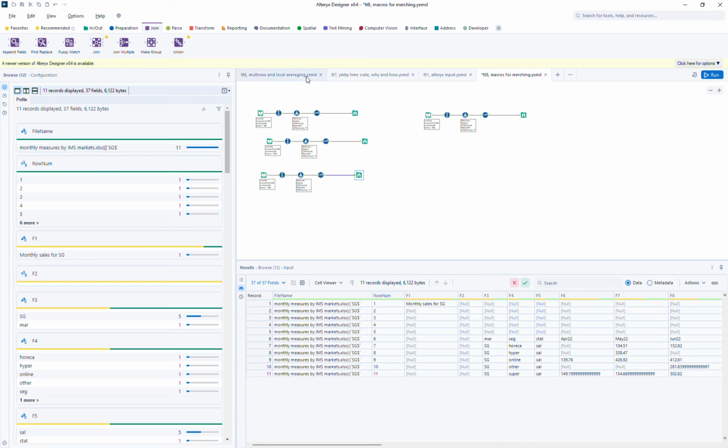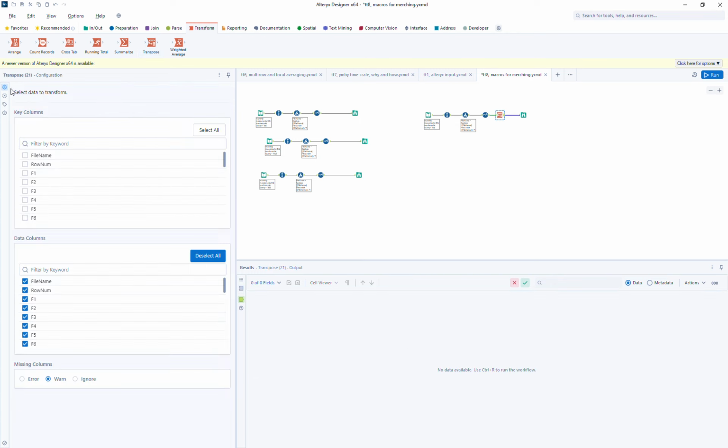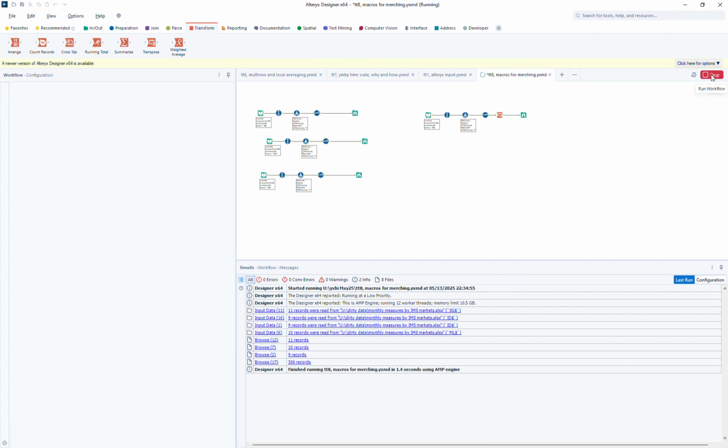So I will collapse this using the transpose function like this. And then I check the first two columns, which are the file name and row number, and the rest I will collapse into two columns. Okay, let me show you what I mean by collapse.